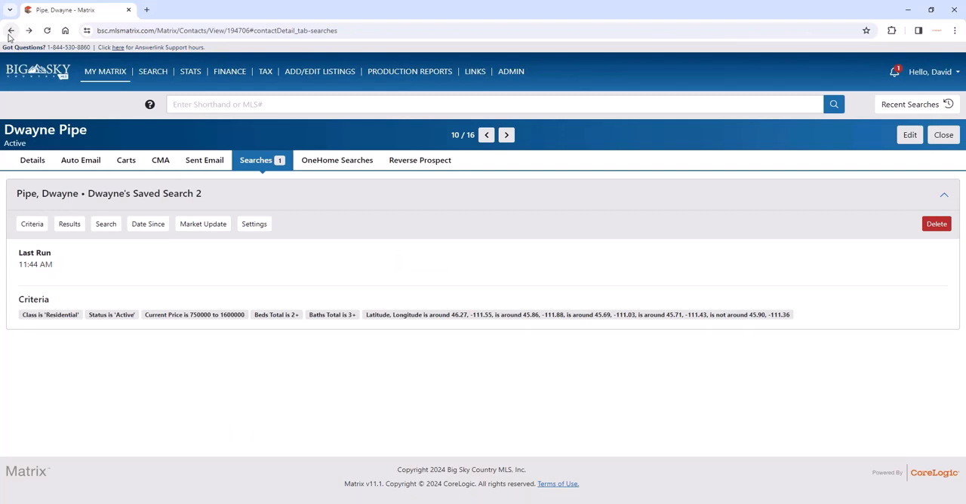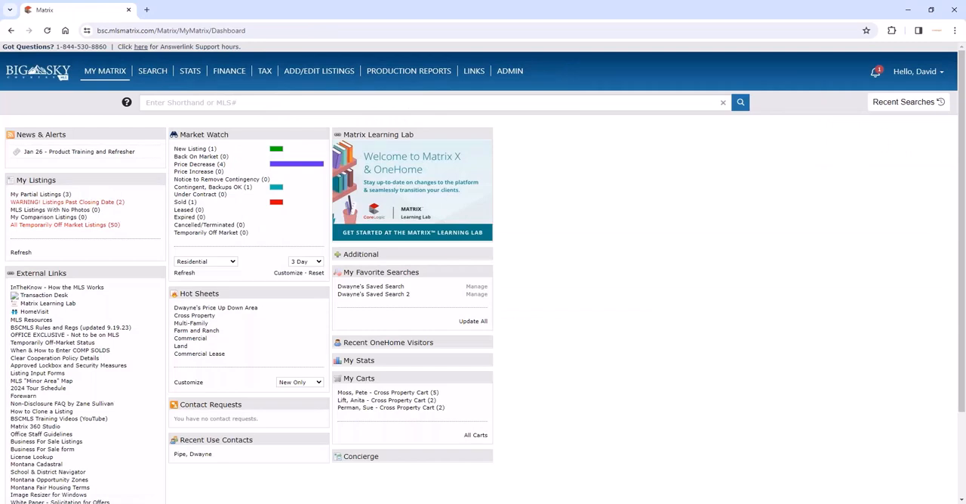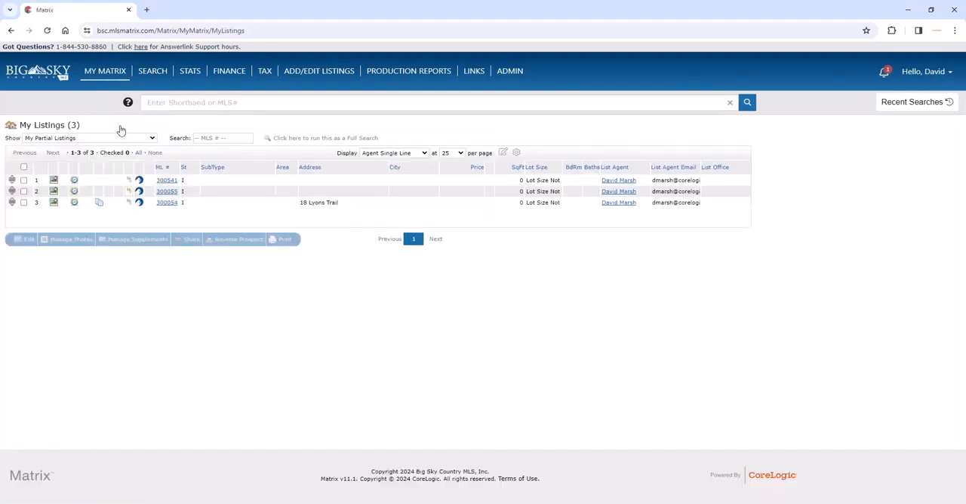All right, so the very last section, and I say that in quotes, that I want to show you as a brand new user, or again, just as a refresher, is the Add Edit section. As I mentioned earlier, on the dashboard, a quick way to access your existing properties and see information about them is from the My Listings section.